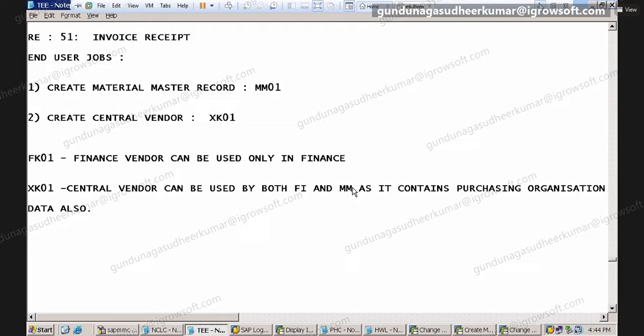So now let me go here. Now I am going to create a central vendor. Very simple. I can create a new vendor as a central vendor, or I can upgrade an existing vendor as a central vendor. Both things I can do. If you want to create a new vendor as a central vendor, what do you have to do?